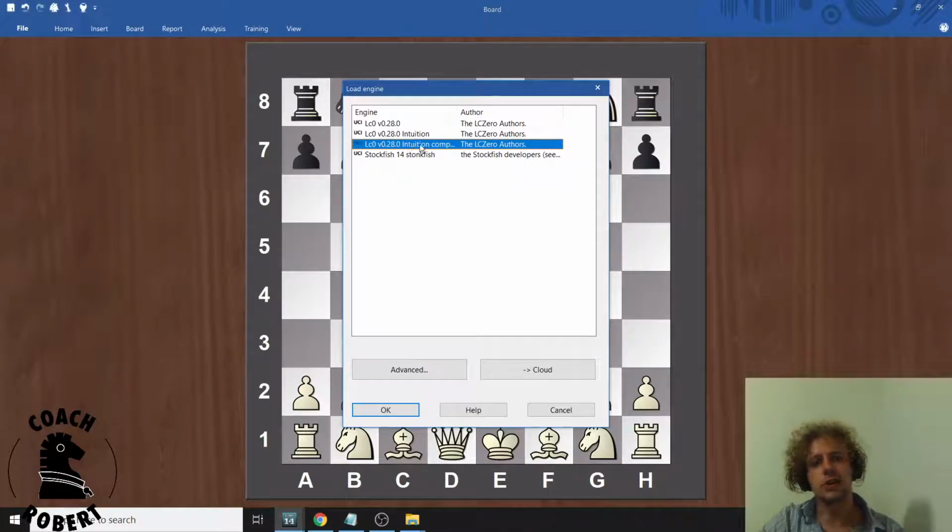Anyway, so here we are. I named mine Intuition Compatibility. I named it Compatibility because I had to choose this slightly worse neural net in order to make it run on my computer. And I use Leela Chess for the intuitive aspect of chess because it works in positions with many possible continuations, not forcing lines.